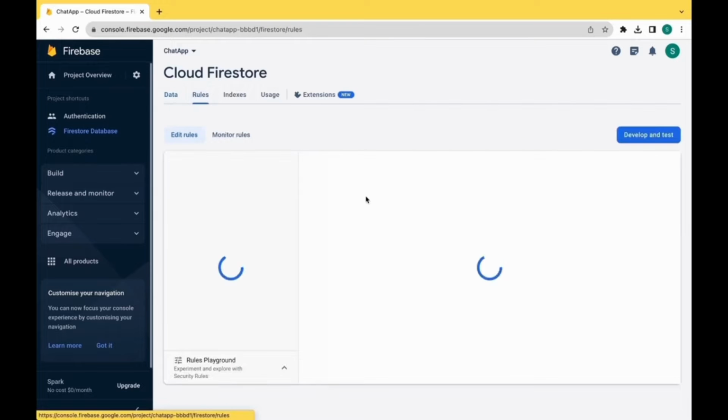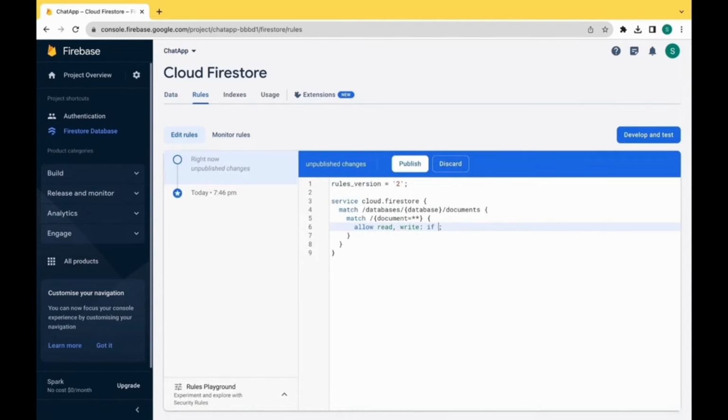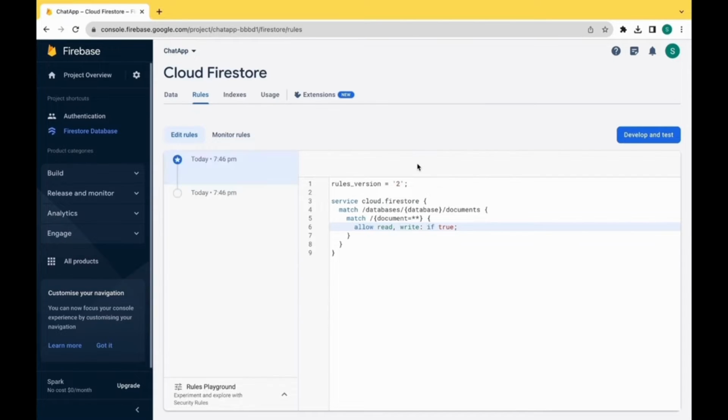Now go to the rules. We need to remove false and make it true. Now click on the publish button. One more thing I want to tell you: don't forget to change the rule and make it true, because without doing this you can't upload the user data in Cloud Firestore.